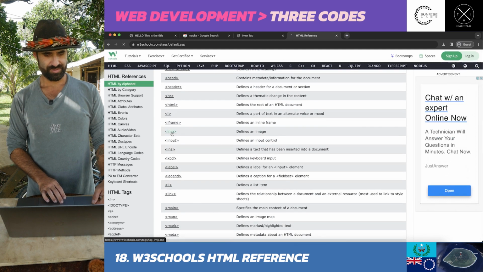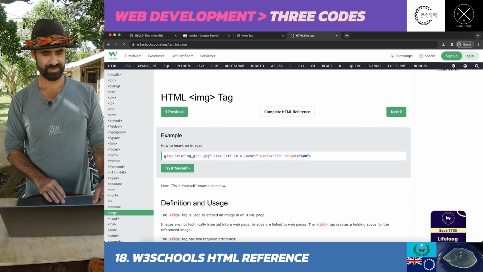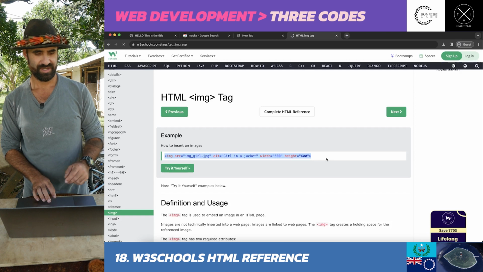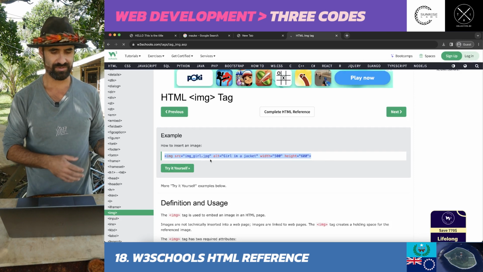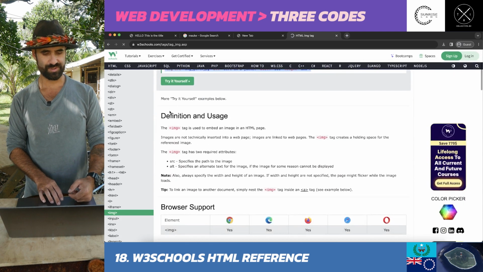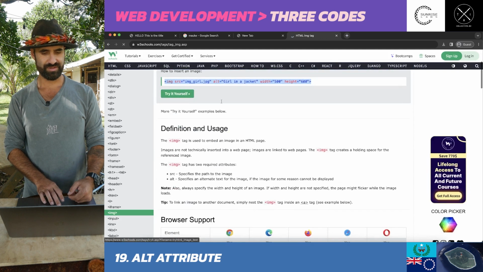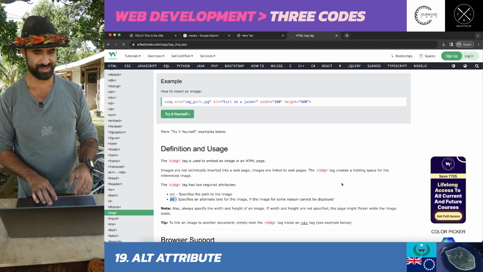And for example, the image, if we click on that, it gives you an example, which is really cool because you can copy and paste these things in. The image girl.jpg is not going to work because we don't have an image like that in our folder, but it gives you a really good description about what it does and how to use it. It talks about how your image should have an alt attribute. So the alt specifies an alternative text for the image if the image for some reason cannot be displayed. So yeah, use alt attributes.